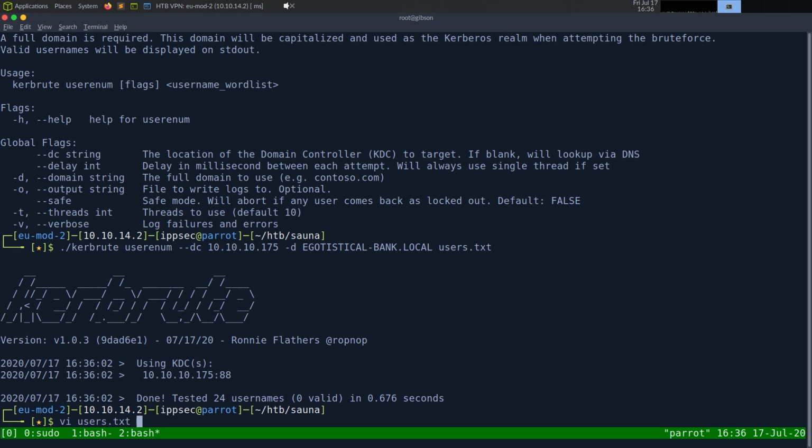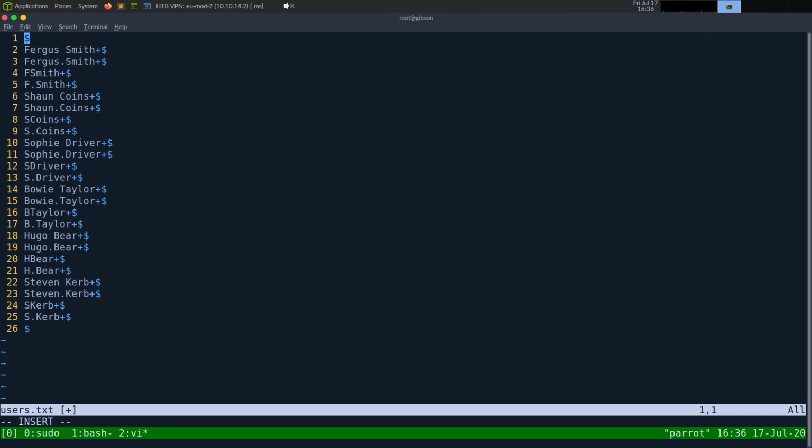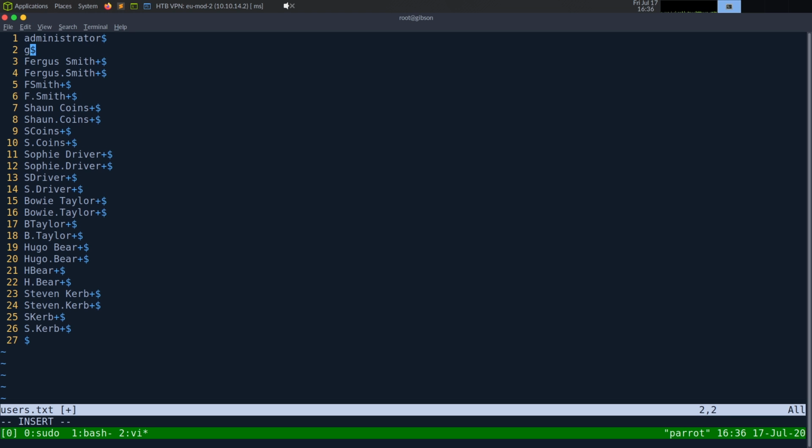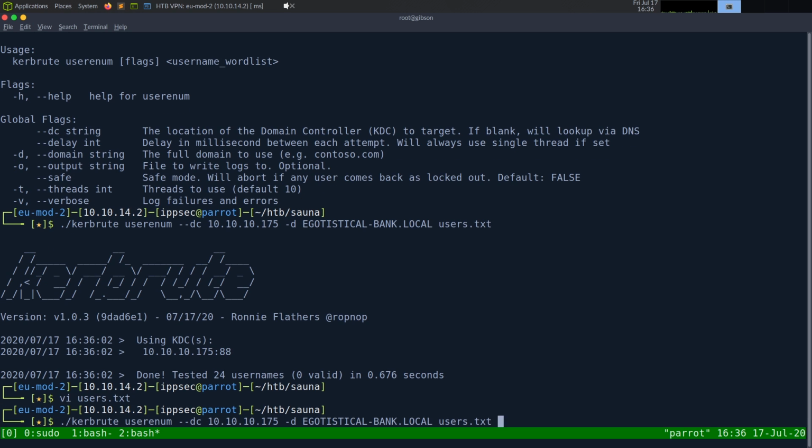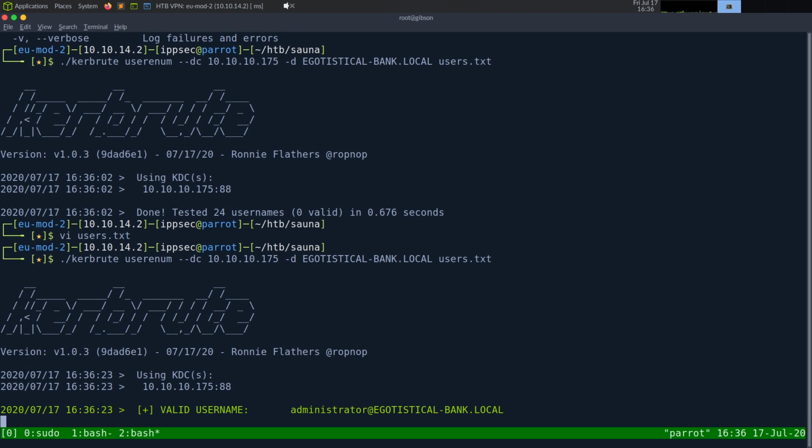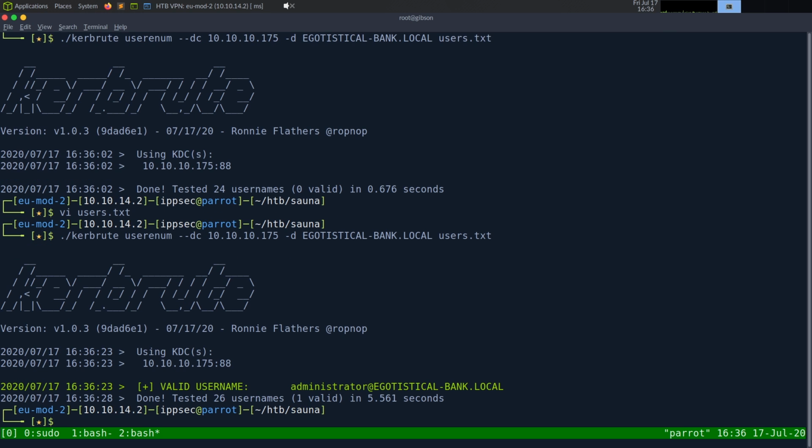So let's go into users.txt and create something that we know exists, like a user called administrator. We could also do guest, because these are default Windows accounts. So we should always get hits with these accounts. We can see our Kerbrute script does work because we validated administrator@egotisticalbank.local exists.